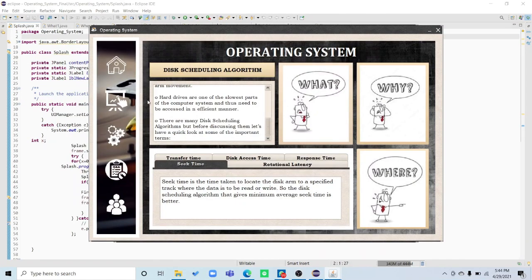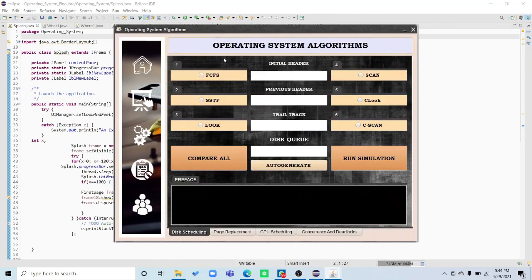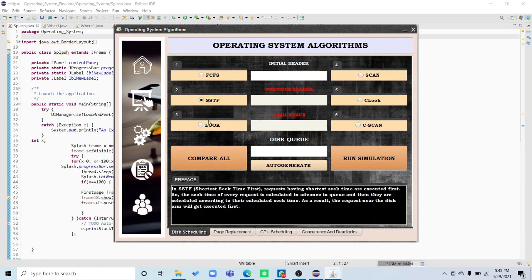Moving on to the next feature of our project, which is the implementation of algorithms. Our team has implemented the disk scheduling algorithms. The six main algorithms are FCFS, SSTF, LOOK, CSCAN, CLOOK, and SCAN. We have used radio buttons for the selection of each algorithm. This radio button is linked with a preface which is displayed below. This preface displays the short description of each algorithm.